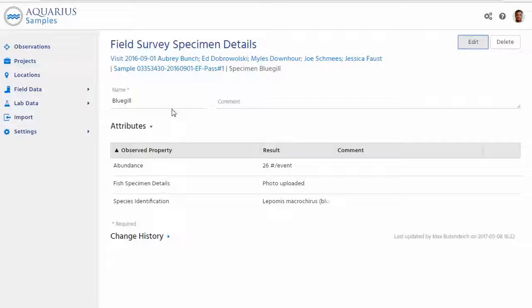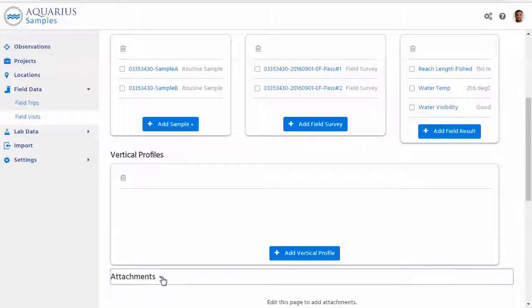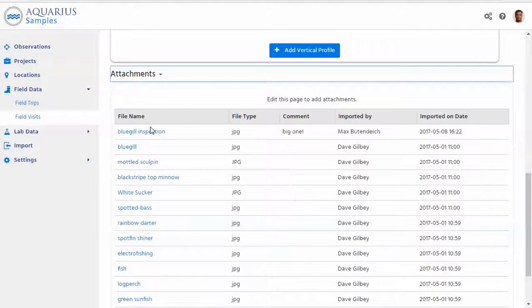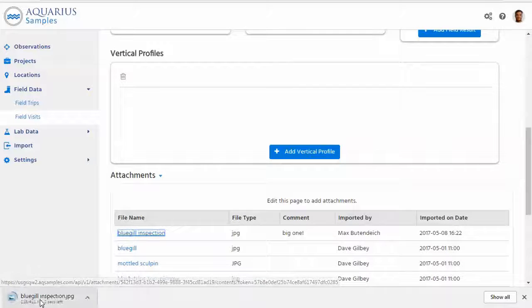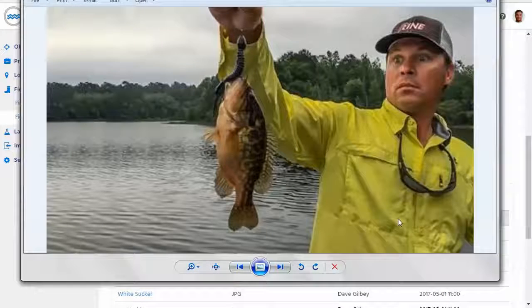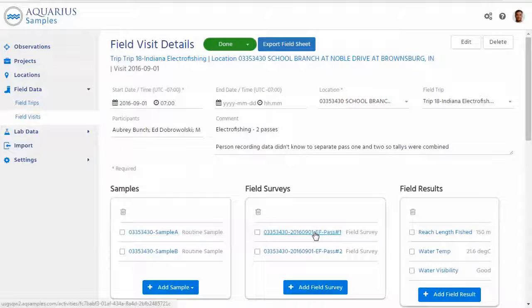I can navigate back to my visit and then look at my attachments. Oh, here's a lot of pictures about the fieldwork that was ongoing. I'm going to download this bluegill picture just to see what's going on. Oh yeah, that's a good one. So that's really easy to get to related metadata for your field surveys, as you can see.